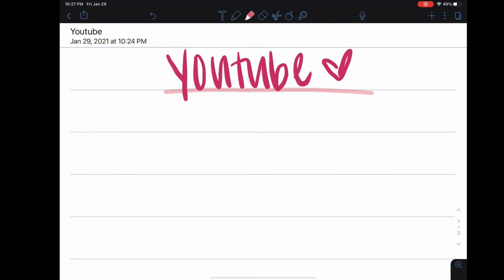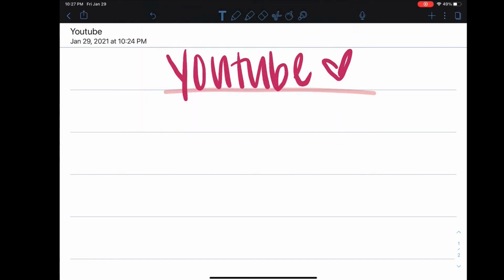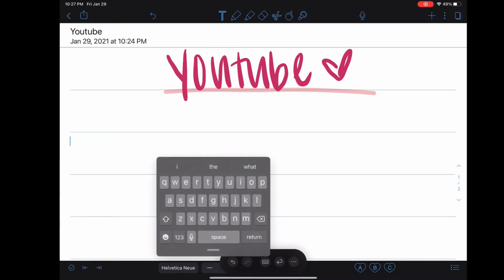So we're just going to change this to YouTube, and this is your highlighter. You can also add many colors, change the shape and size, and then you have the eraser. And then I'm just going to show you guys how you type onto here. You can also make this font bigger. I was just too lazy.